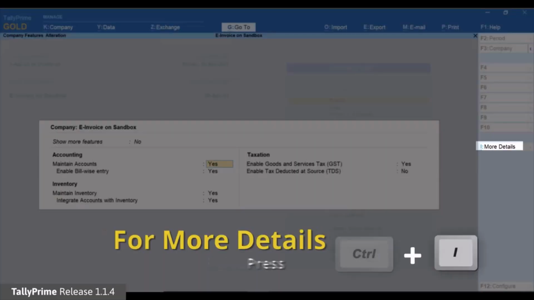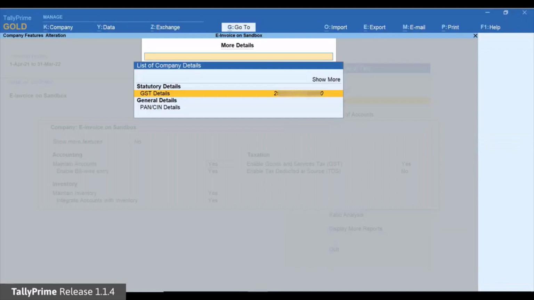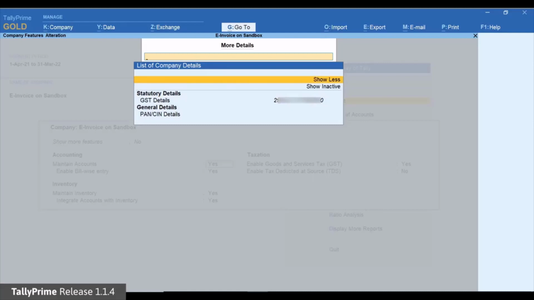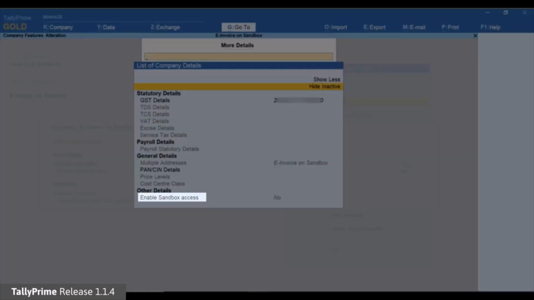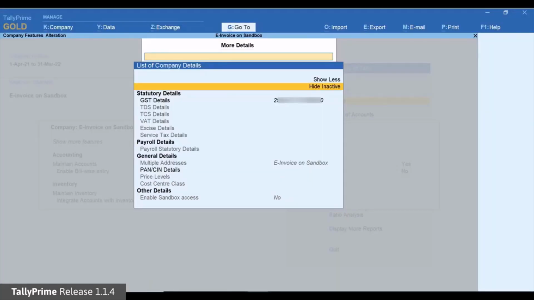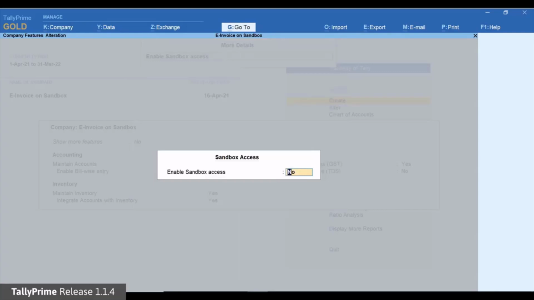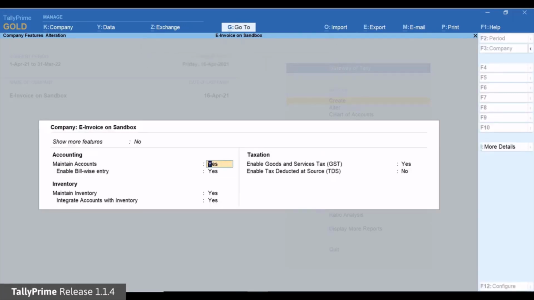Now click More Details. To view more options, press Enter on Show More and then press Enter on Show Inactive. As you can see, there is an option called Enable Sandbox Access under Other Details. By default, the option will be set as No. Bring the cursor to the option and press Enter. The Sandbox Access screen opens. Set Enable Sandbox Access to Yes and press Ctrl A to save.